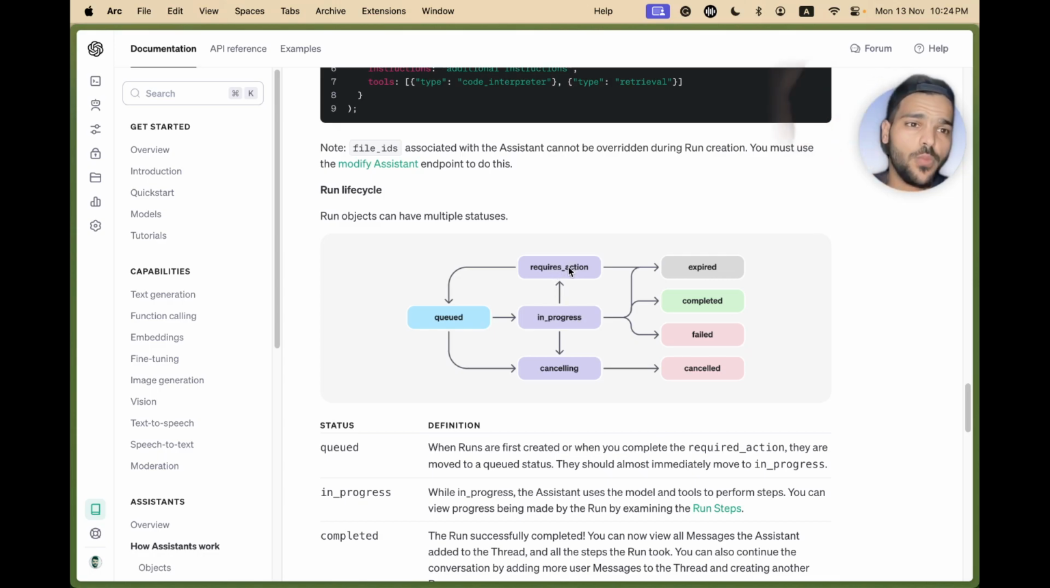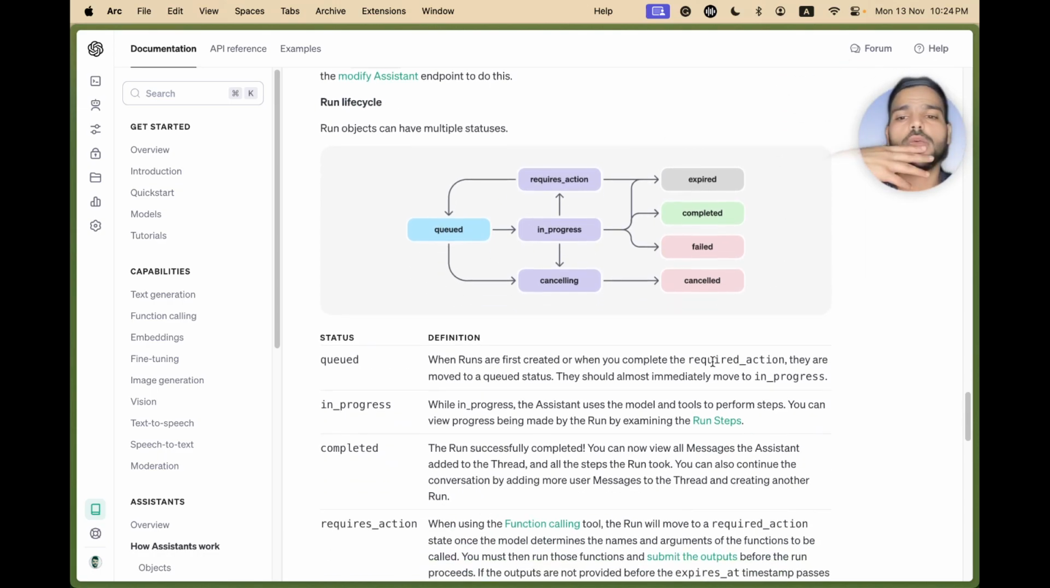An action could be to retrieve some files. Do you remember the knowledge retrieval tool over there? In case it needs that tool, it will require an action. So when it requires an action, it will queue, and the queue will again do the whole thing until it reaches one of those final statuses.